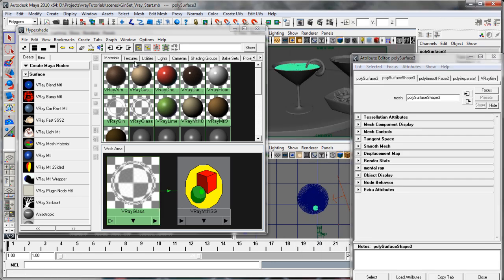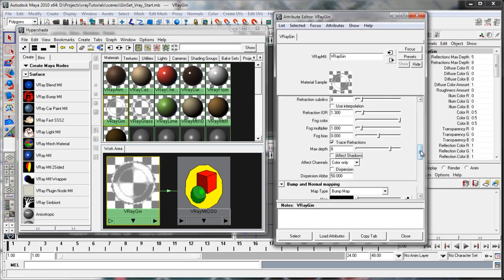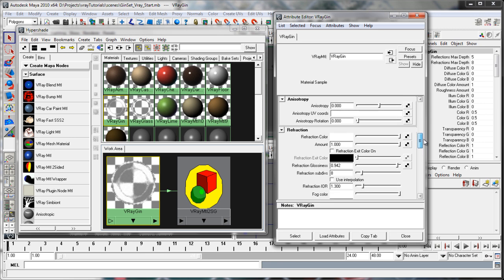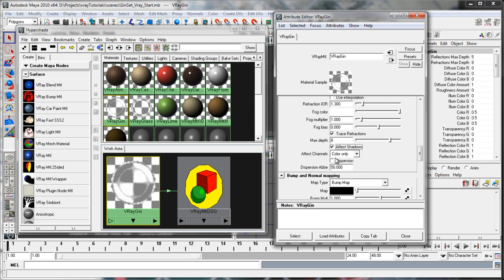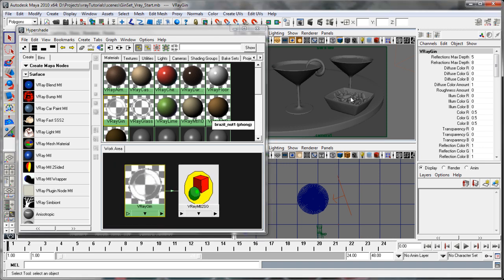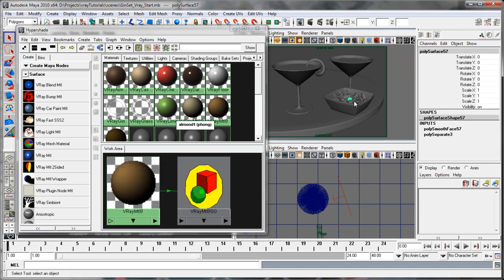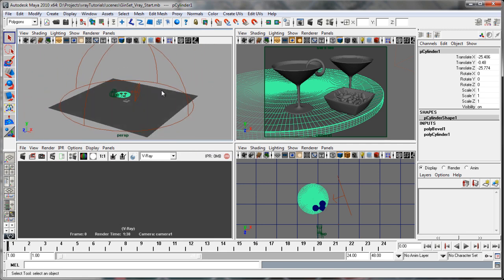Likewise for our gin. Our gin is almost identical except with a slightly different IOR. So everything's the same, Fresnel, and the refraction IOR here is 1.3. And again, you should turn on effect shadows, and there's also the color only, color alpha, and all channels options. We'll cover that in the render elements bit coming up in a sec. The rest of these materials, there's no textures applied. They're just pure materials, so we're not going to see a whole lot of detail in this image. So that's the basics of the scene.